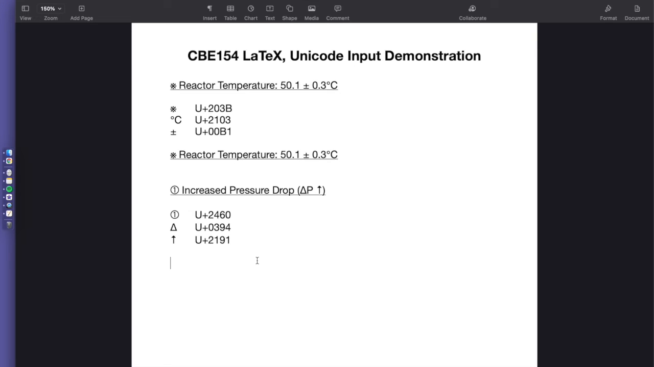Let's do another example. For increased pressure drop, I can write the circle 1 character by pressing option 2460. I write increased pressure drop. And for the delta sign, I do 0394. P, and then for the up arrow, I do option 2191.